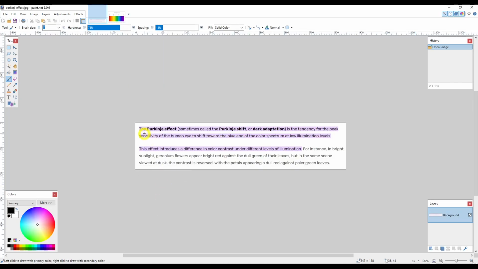So this is the reason why. The Purkinje effect, sometimes called the Purkinje shift, is the tendency for the peak sensitivity of the human eye to shift towards the blue end of the color spectrum at low illumination levels. This effect introduces a difference in color contrast under different levels of illumination. So what this means in layman's terms, let's keep this simple, is when it's darker, when there's less light, our eyes start to move into the blue color spectrum.